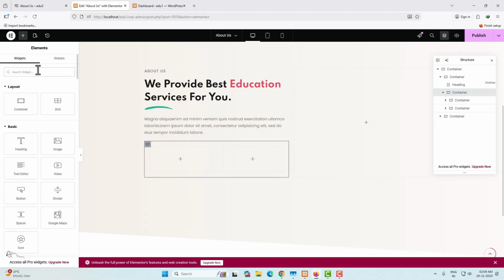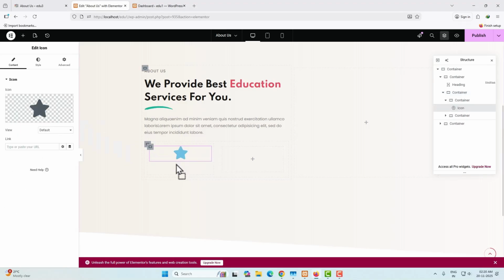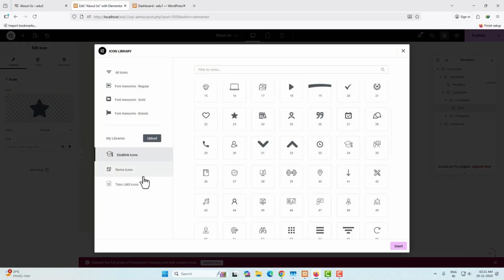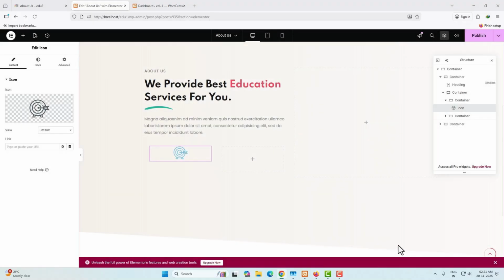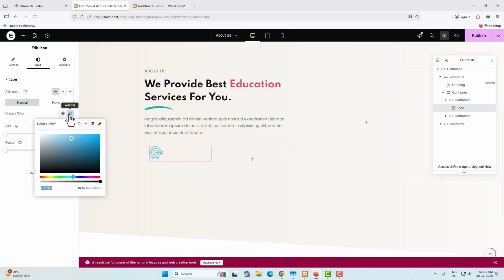Okay, so next click in this. Let me search for the icon. So here you can see the icon, just drag and drop it here like that. Click in this, and after that I have to click in this EduBlink icon. Suppose I am taking this one, click in the insert option. First of all, come back to the style option. From here I have to change the orientation. Next, for changing the color of the icon, suppose I am taking this color.